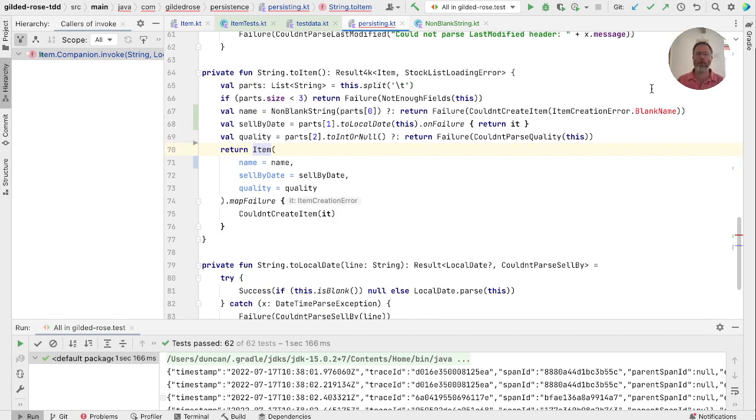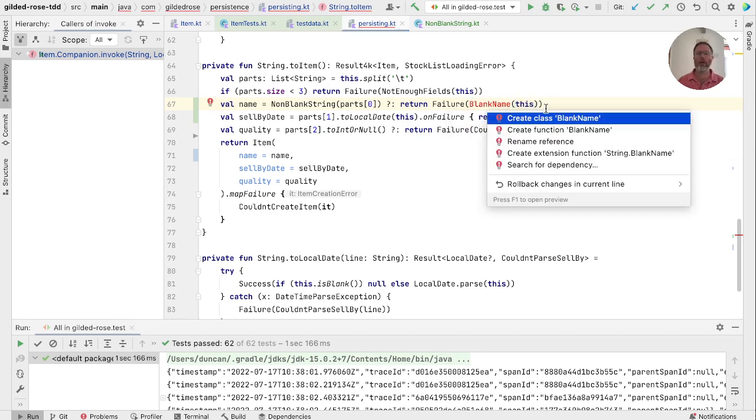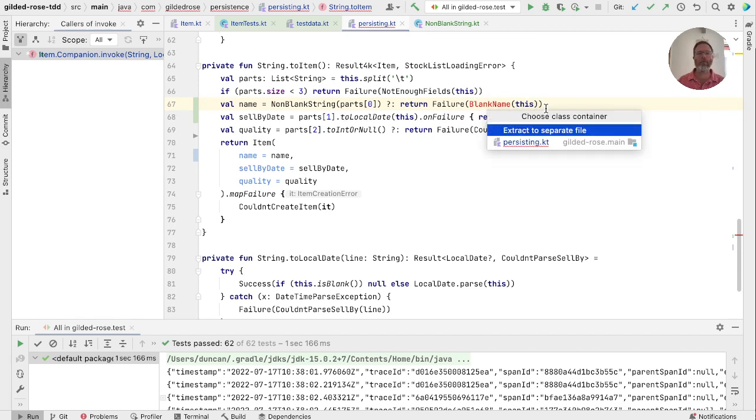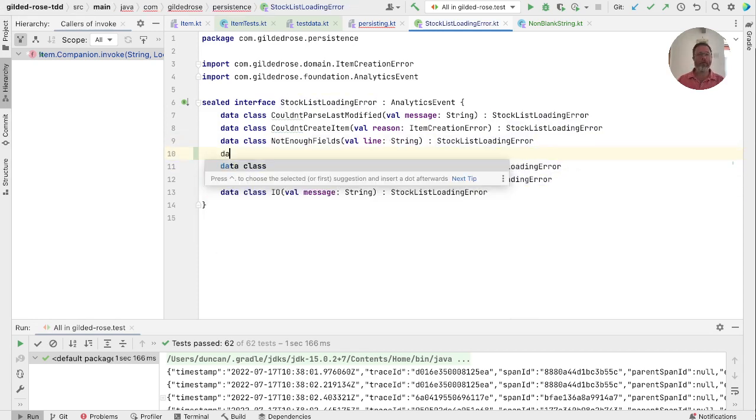Now we don't have an item creation error blank name. So we need to give ourselves a type at this level for that problem. So that should be blank name. And our pattern is that we've given it the whole string. Don't have one of those. IntelliJ might suggest the right place for it. Those are all wrong places, because it can only be one of these. So not enough fields. I think it's sort of in the middle here.